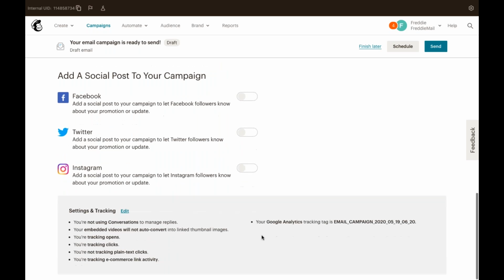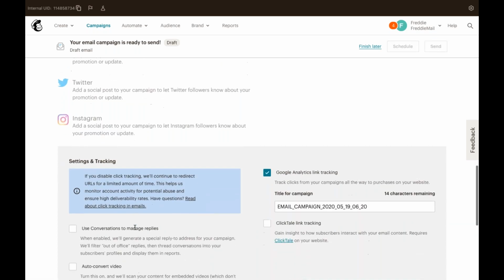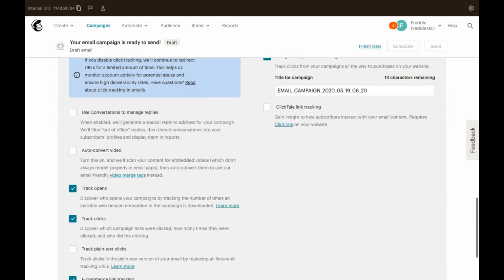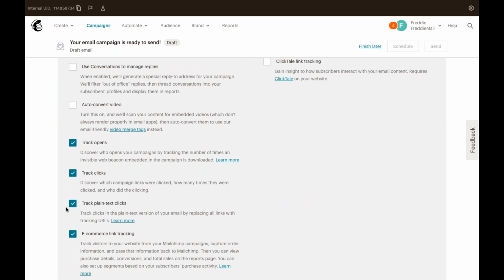And before we send, let's take a look at our settings and tracking section at the very bottom here. When you create a regular email campaign, we enable certain tracking options by default. This includes options like open and click tracking, as well as e-commerce tracking if you have a connected online store. To edit the tracking options for your campaign in the settings and tracking section, you would just click edit and then check the boxes next to each of the tracking options that you either want to enable or disable. Just be sure to save everything when you're done.